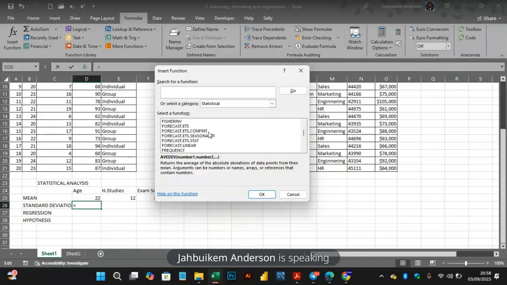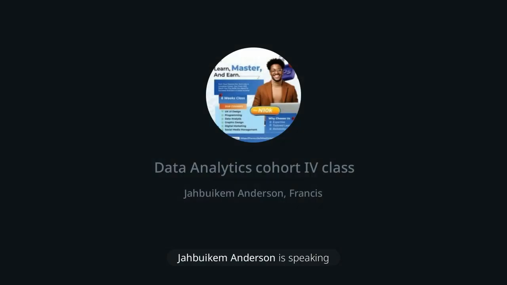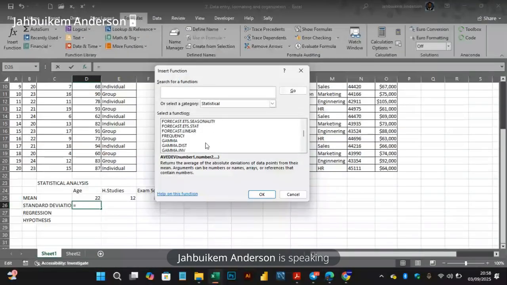When you choose statistical, you can then scroll to get what you are looking for. So these are the other two ways you can use to find a particular function of choice while analyzing your data with statistical analysis. So hence, we can choose our standard deviation from here. Let's go ahead and choose standard deviation from here.